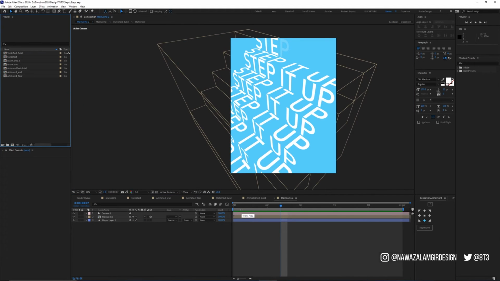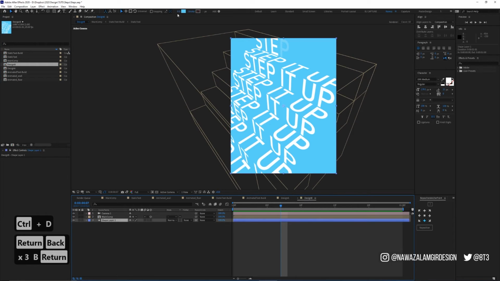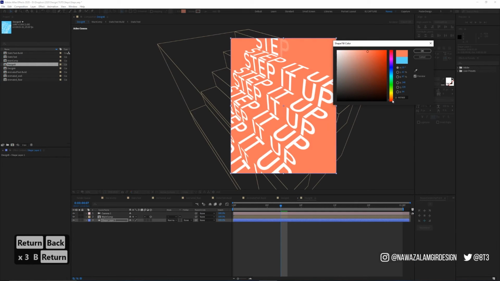Okay, let's try another animation. What I'm going to do is just do a bit of tidy up here. So we're going to call this design A. And then I am going to duplicate design A, press, and just change the colors.